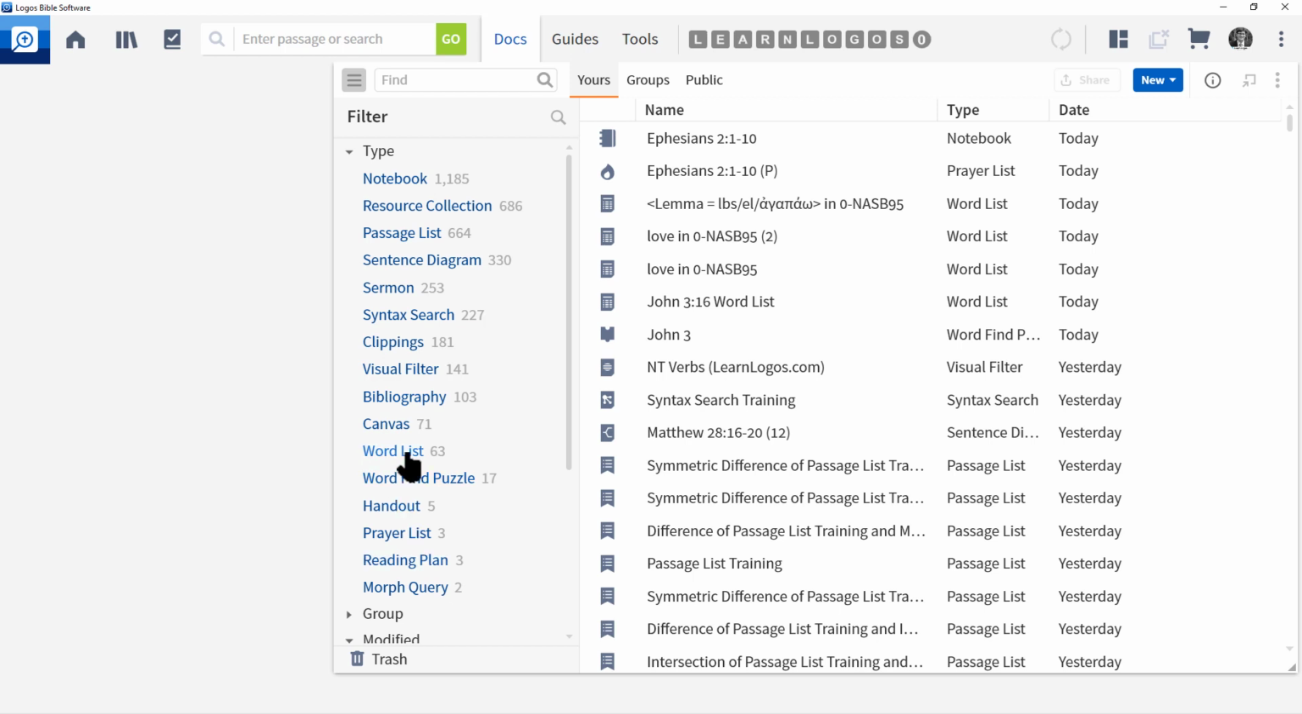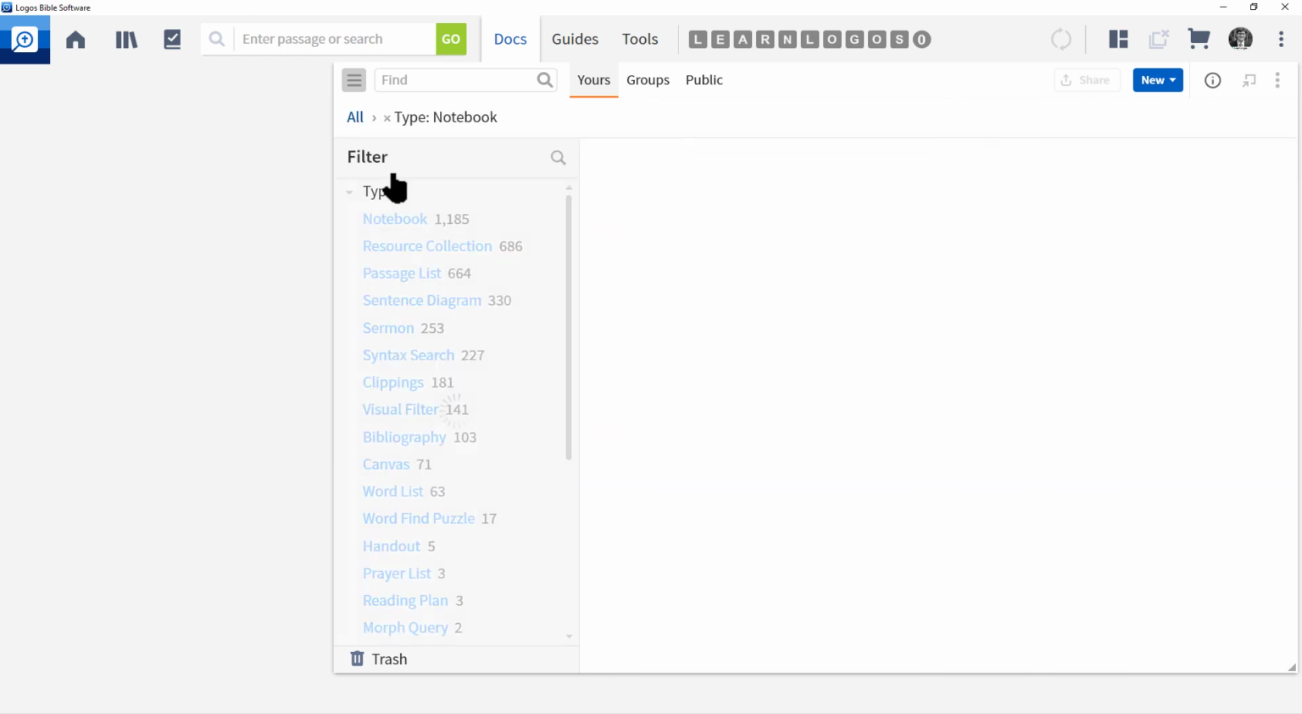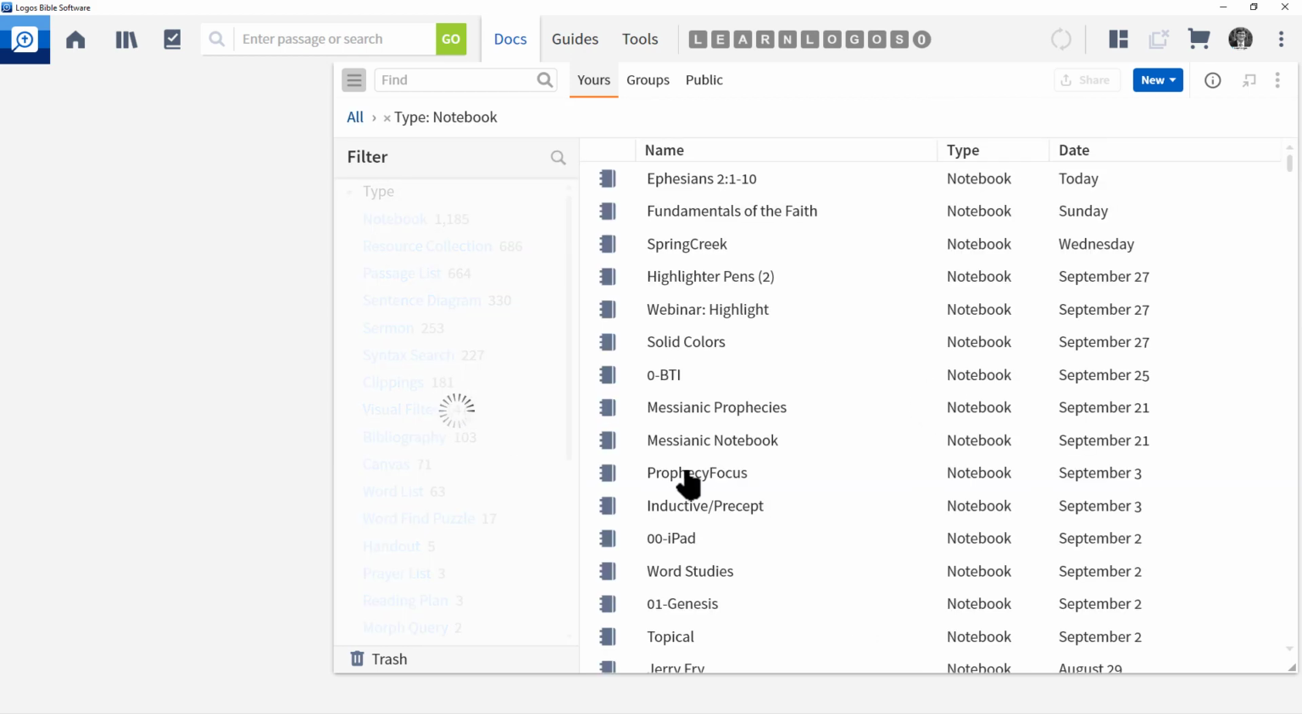Word lists are going to be focusing on a subject. Word find puzzle based on a passage. Handouts, this is no longer available as a feature in Logos 9, though it does keep track of your old handouts. Prayer lists are pretty straightforward, topic or people. Reading plan is named after the books, and morph query is typically based off of a certain type of morphological construction. So let's go to Notebook and take a look at some of the options there.